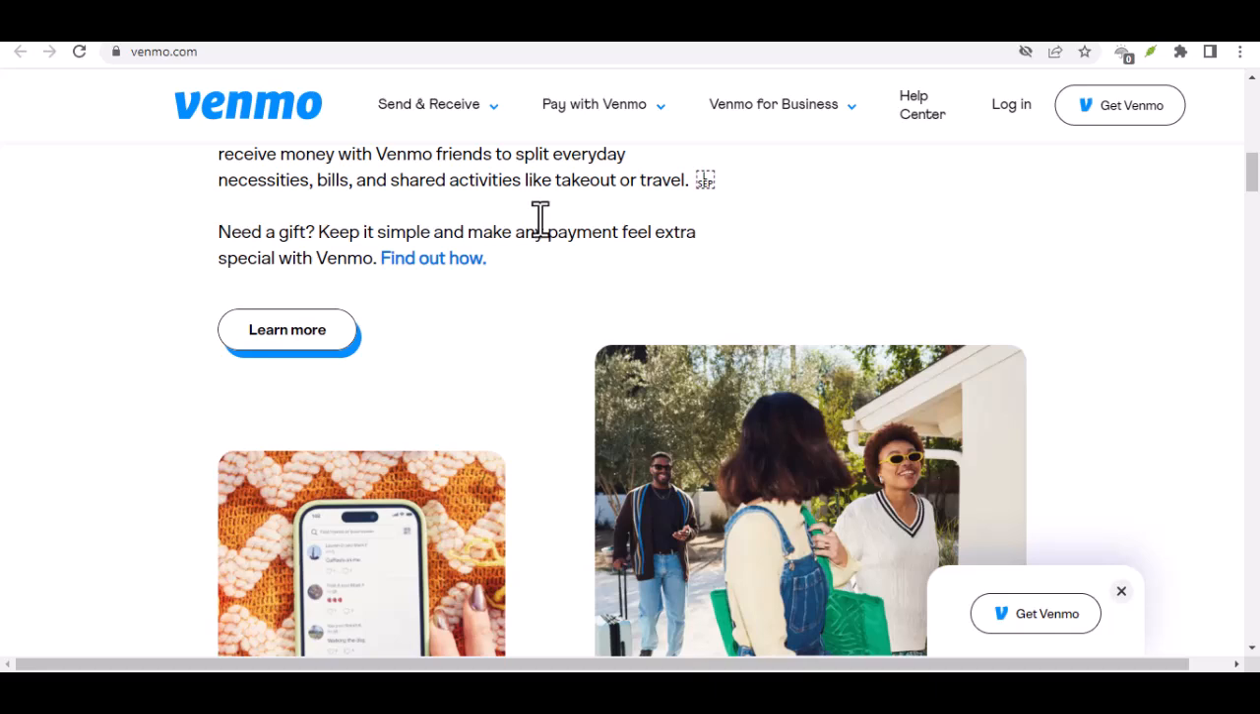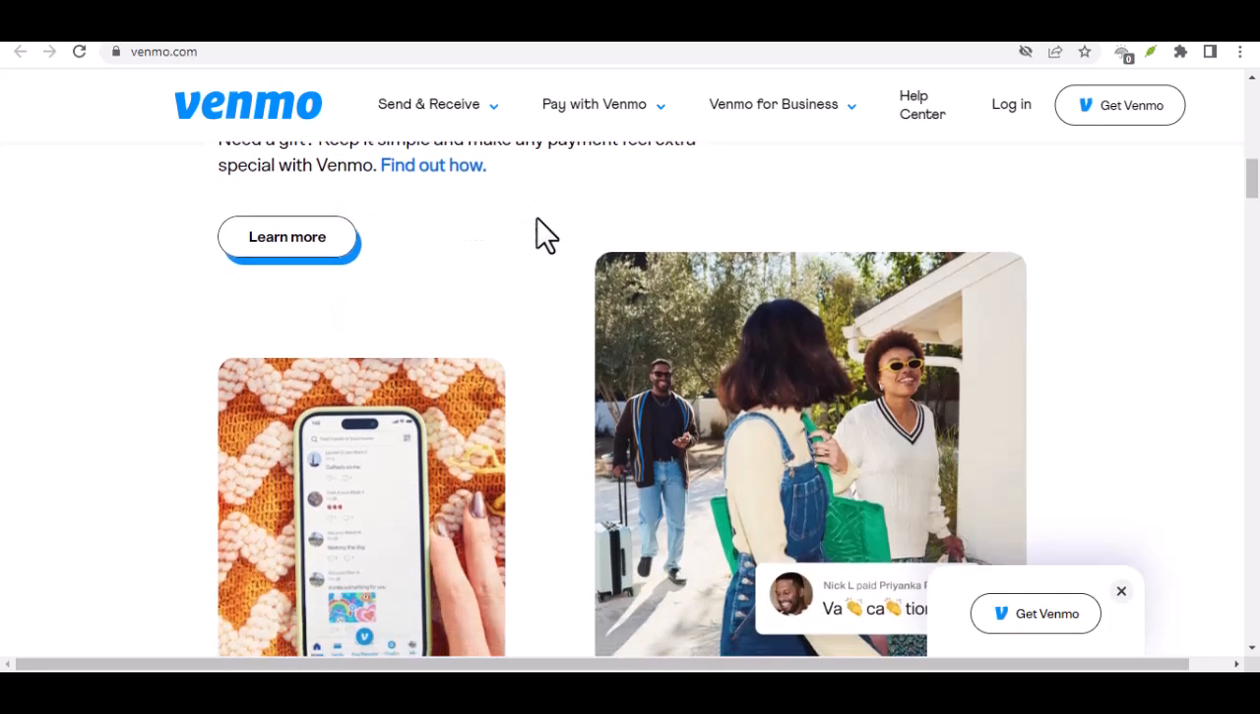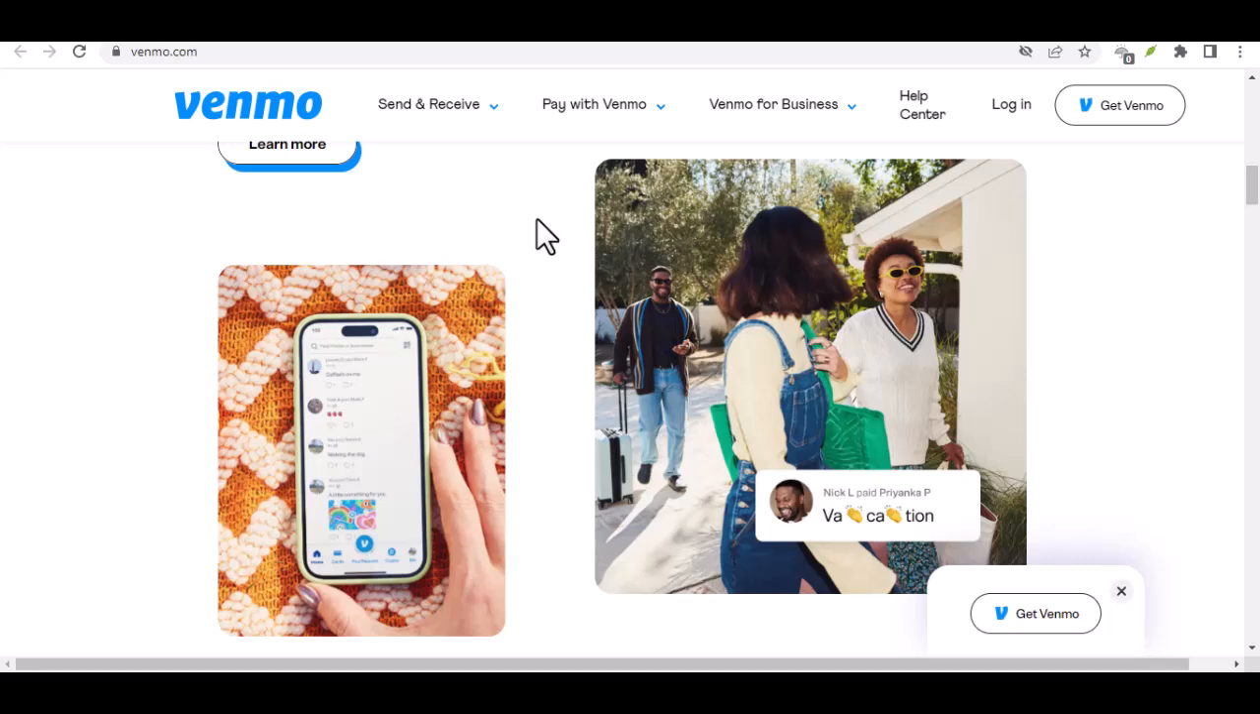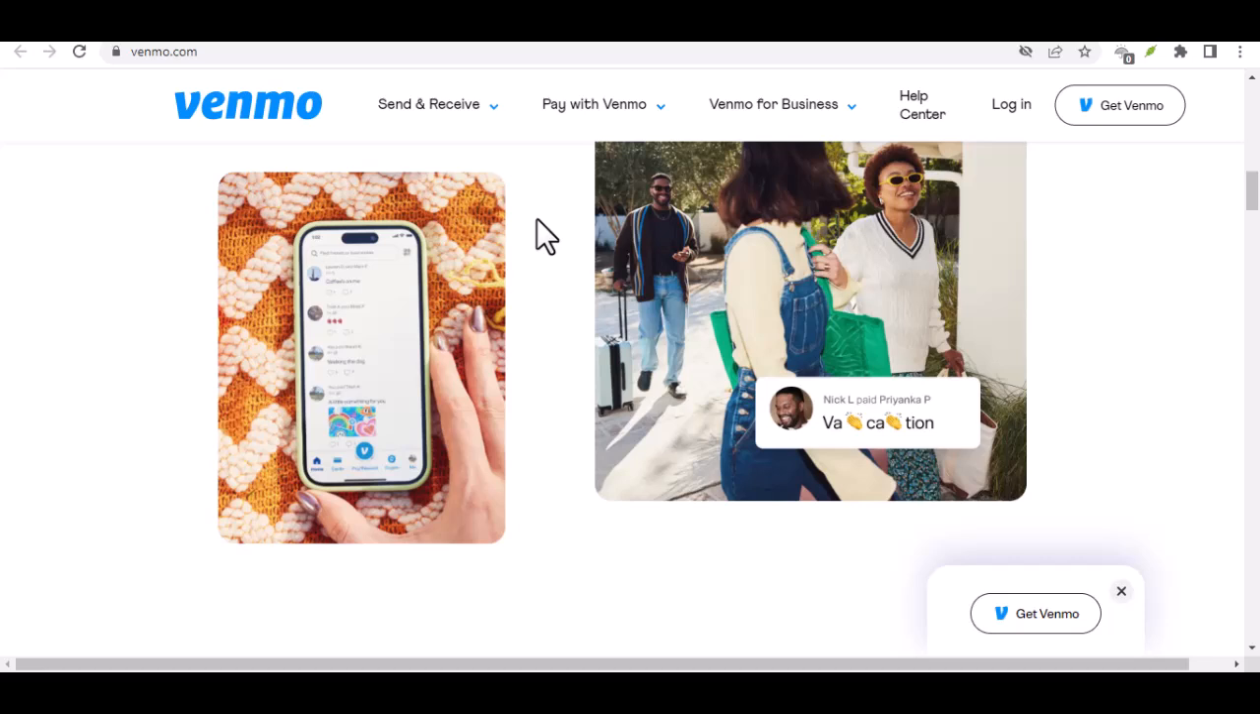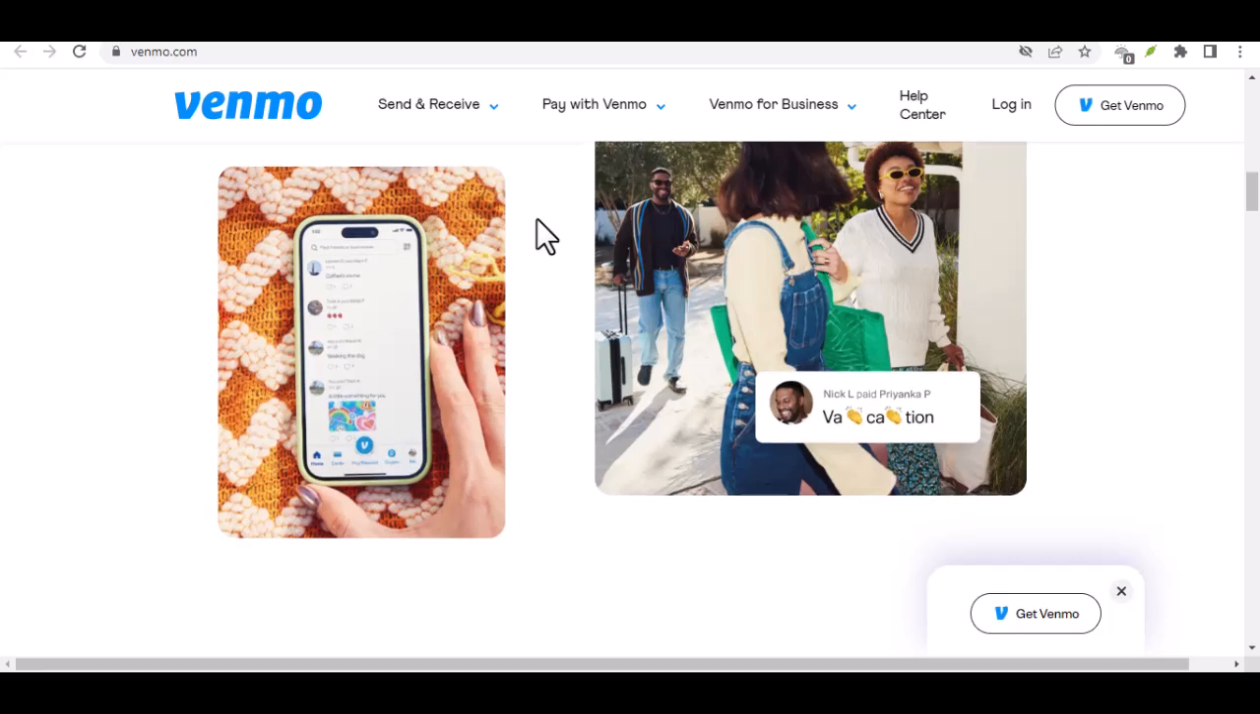Opening the app will take you through a quick setup process. You'll need to create an account by providing your phone number or email address, link a bank account or debit card for funding, and choose a strong password. Pro tip: creating a unique password for Venmo, and all your financial apps for that matter, is a great way to keep your information secure.